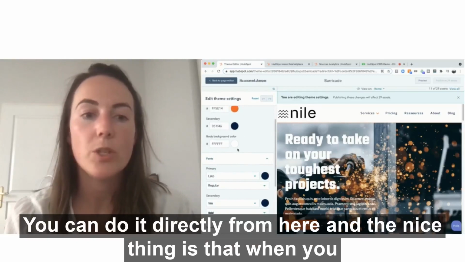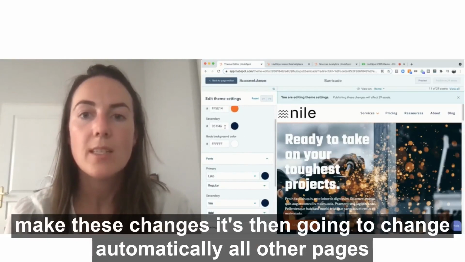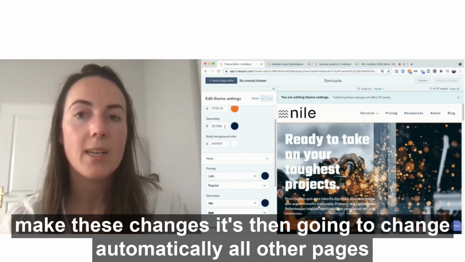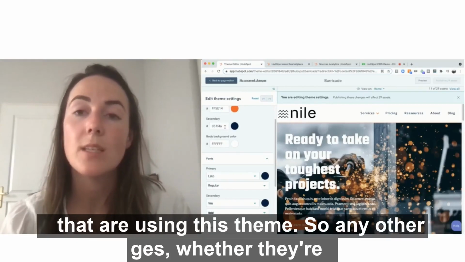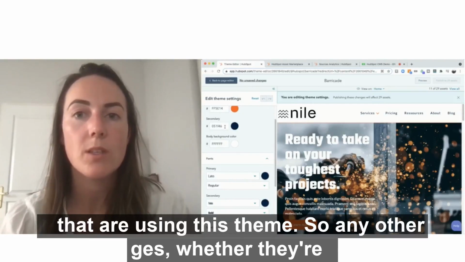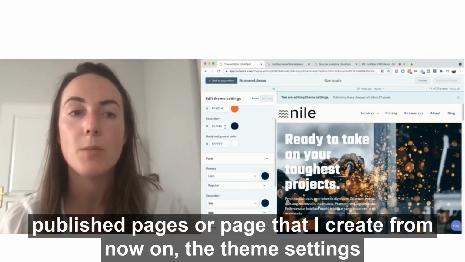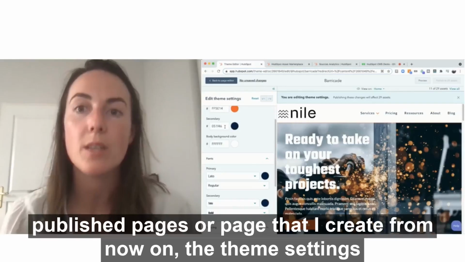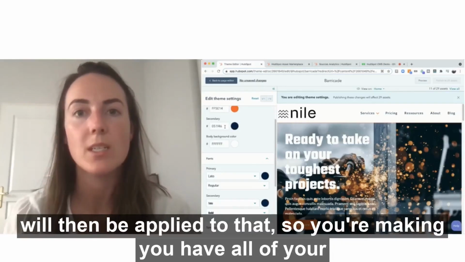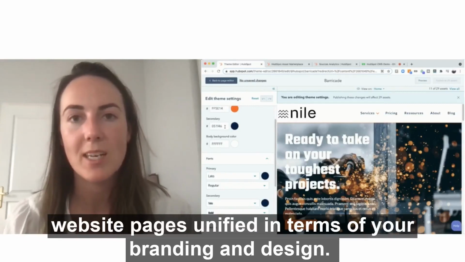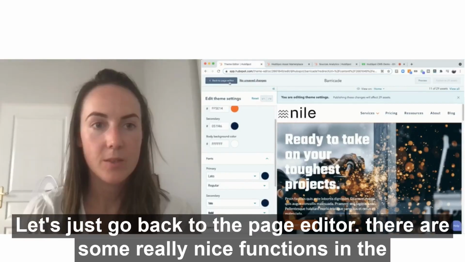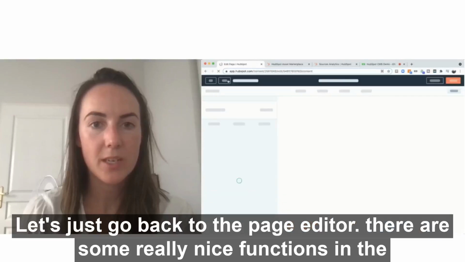And the nice thing is that when you make these changes, it's then going to change automatically all of the other pages that are using this theme. So any other pages, whether they're published or pages that I create from now on, the theme settings will then be applied to that. So you're making sure that you have all of your website pages unified in terms of your branding and design. So let's just go back to the page editor.